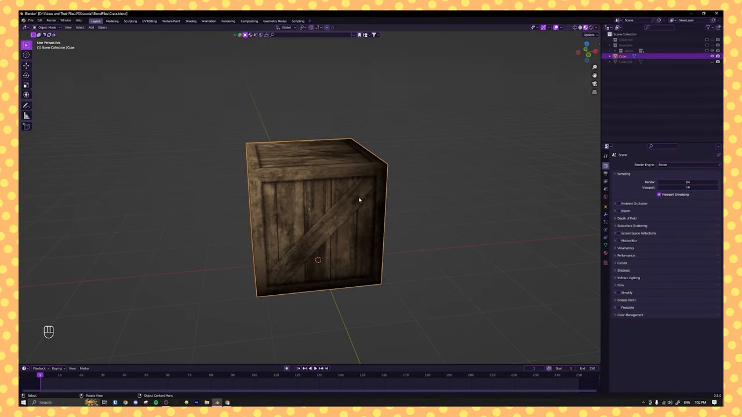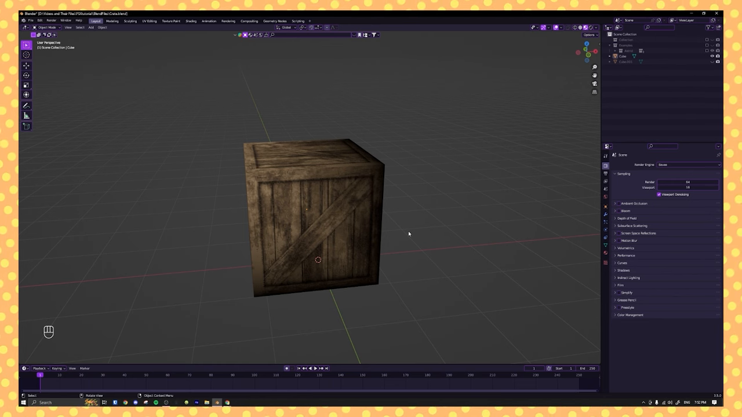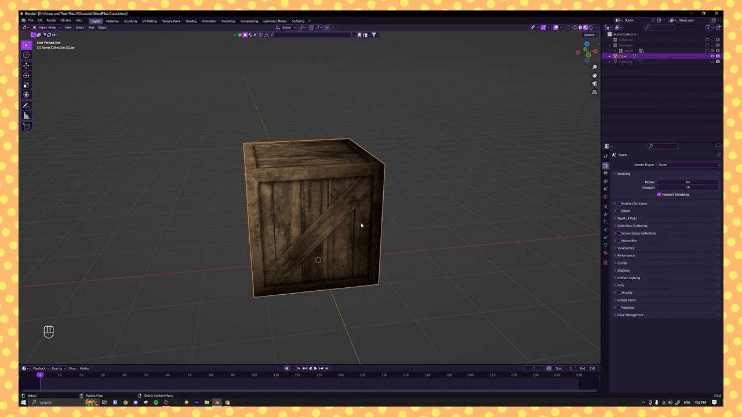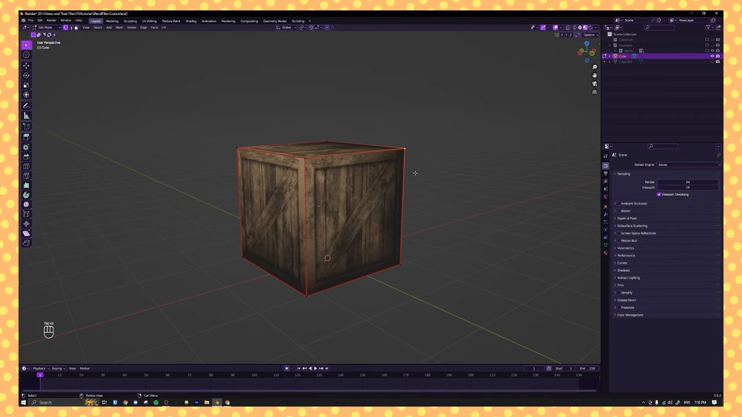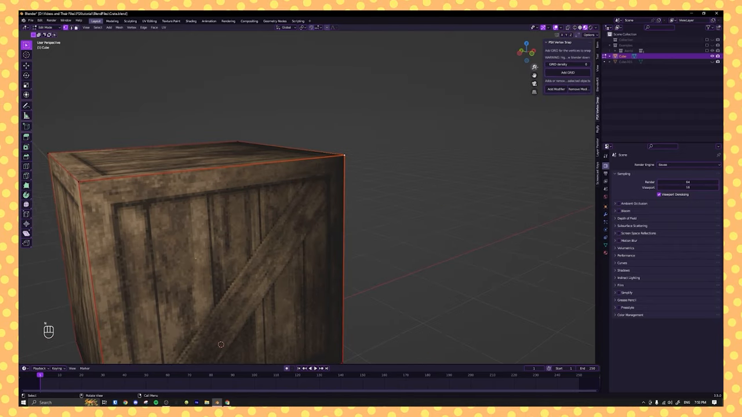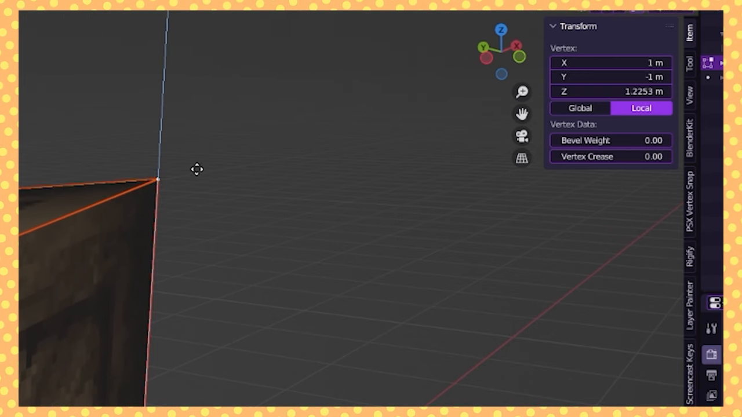So the next thing we are going to do is something called vertex snapping. I'm not sure the actual term for it, but basically the PS1 could not calculate the position of vertices if they weren't a whole number. So there are no decimal places for the position of vertices. Like if we come into N, our N menu over here, and we move this vertex, we can see that the Z is at 1.2253.